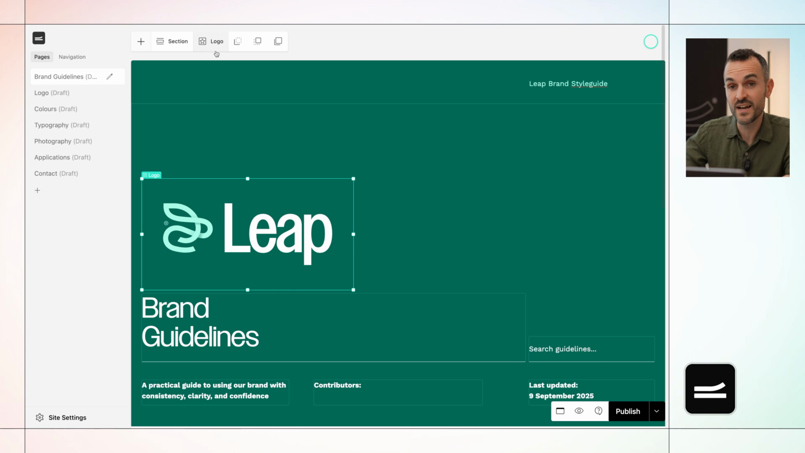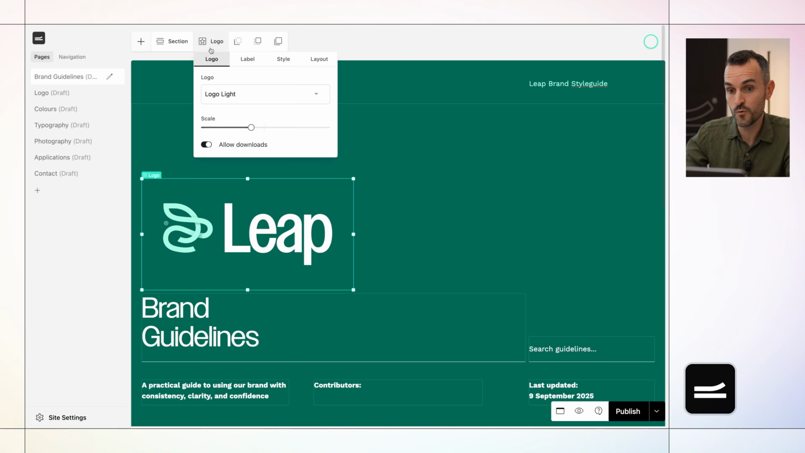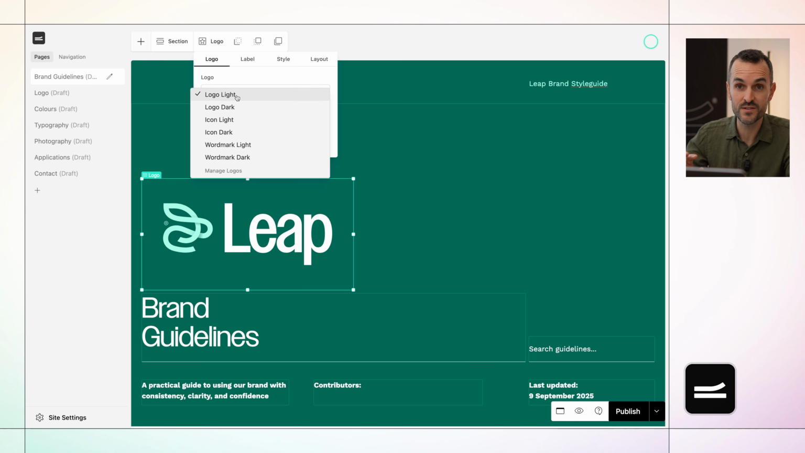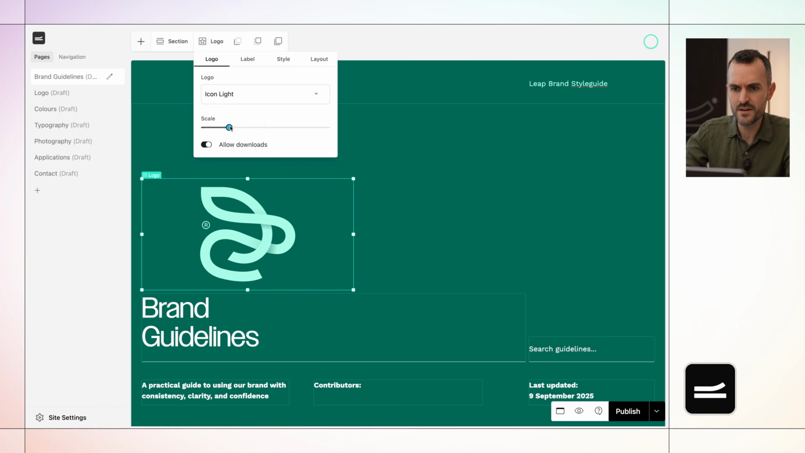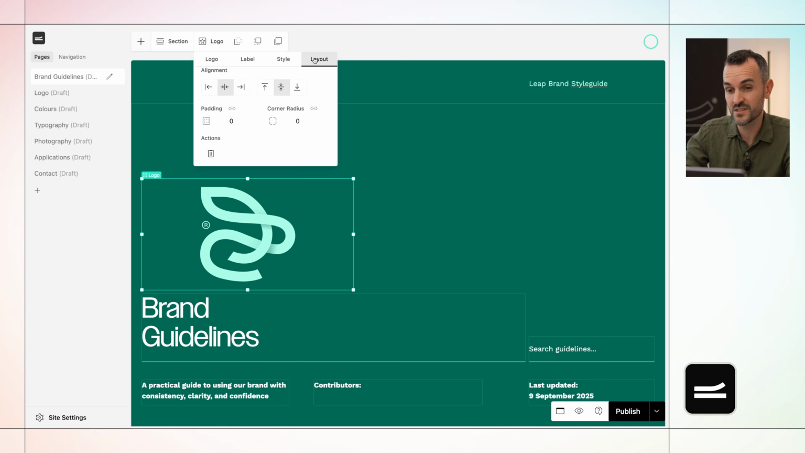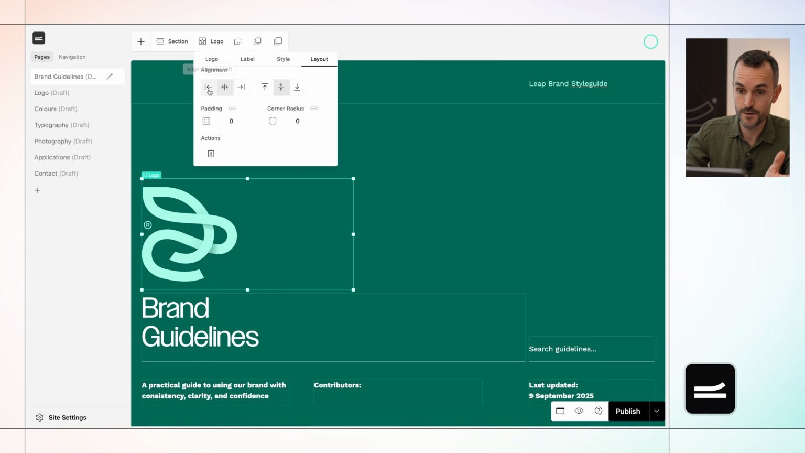Because it's a logo, it actually references the brand live. So if I click on the logo toolbar, I can see all of the different logos that I uploaded earlier to this brand. Potentially here, I might just want to use the icon instead of the logo. And I'll pull the size down a little bit, and I actually want to change the layout so that it's left aligned to the block. So I can do that here.